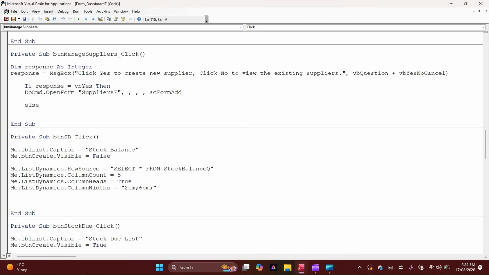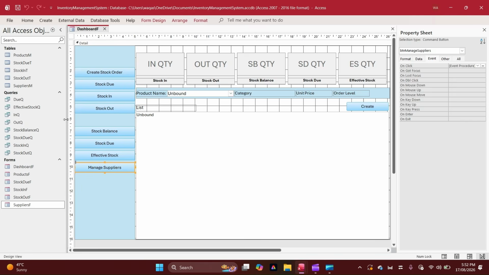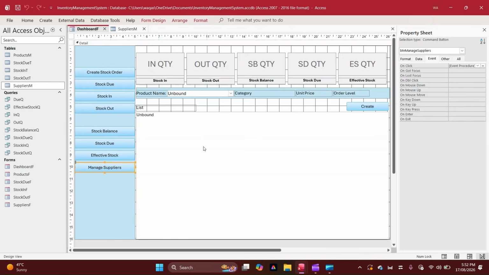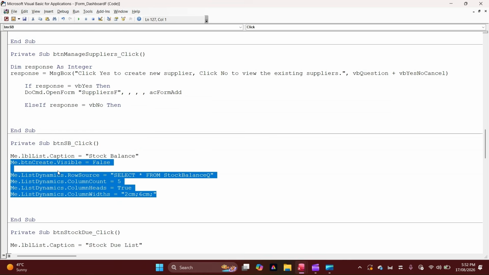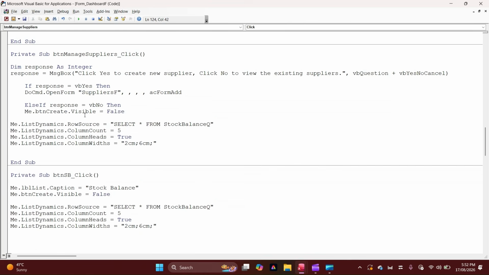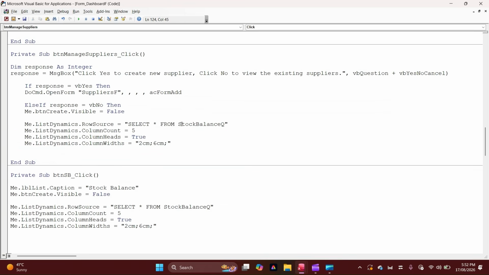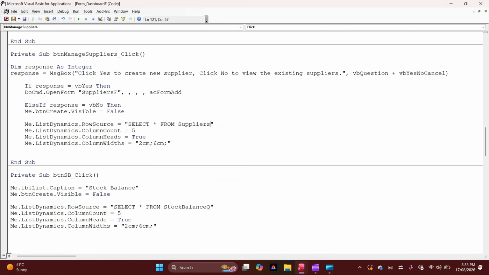And if the user clicks on, if response equal vbNo Then, okay, ElseIf, sorry, not only If. If vbNo is the response, then we want to bring the information from this table onto this list box. So how do we do that? Well, it's quite simple. We'll simply copy this, okay, and we will paste right here. But we will change this statement, the select everything from, so what's the name, suppliers M. So there you go.